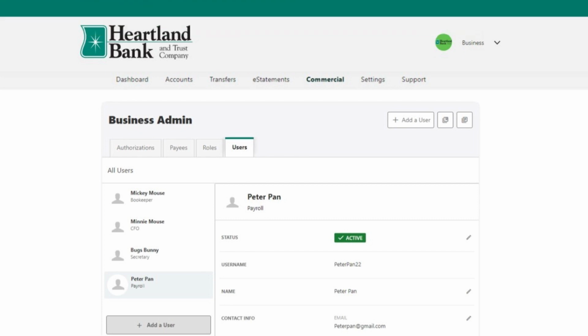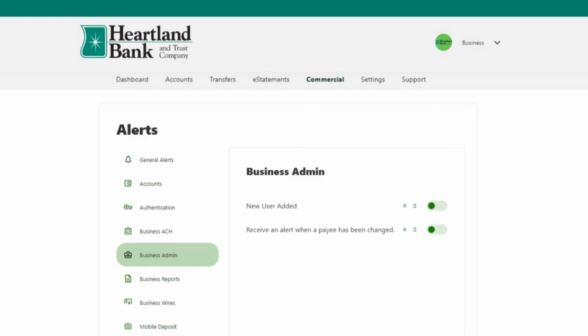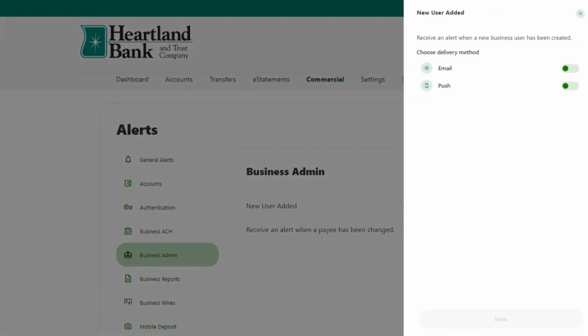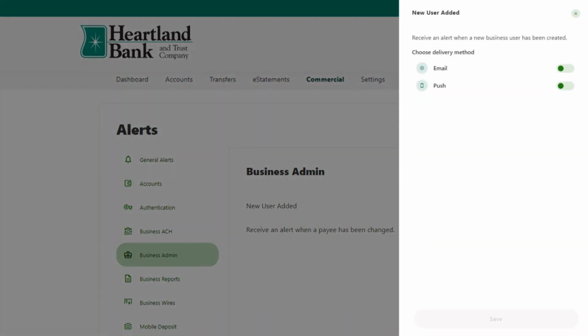Company administrators can establish alerts to stay informed when any new users are added for your company, allowing you to maintain oversight of this function. To add an alert, access the Settings tab and select Manage Alerts. All available alert categories will display on the left. Select the Business Admin category. You may turn on the option for New User Added by selecting the green toggle button. Then, select the preferred delivery method for the alert and select Save.